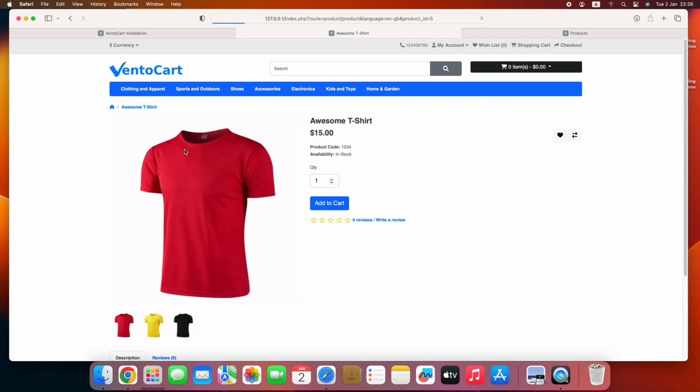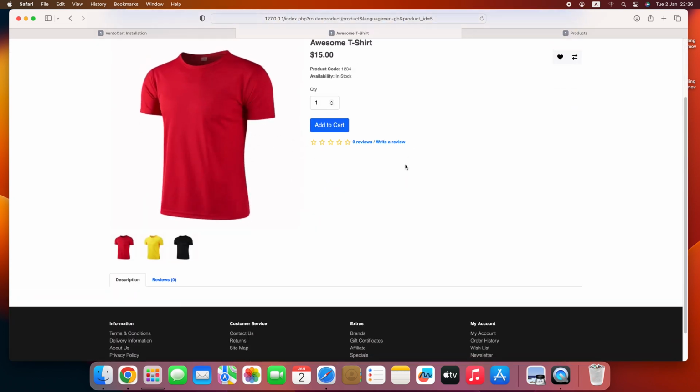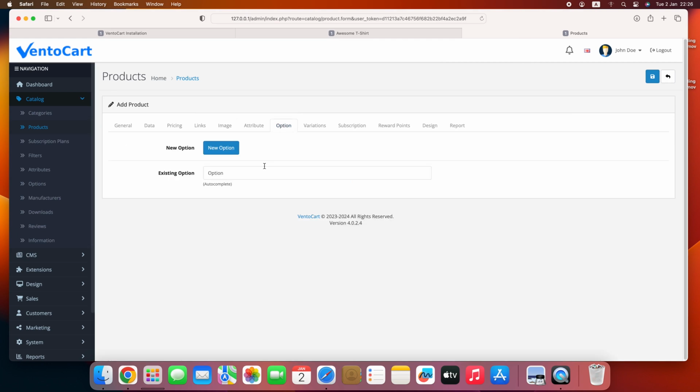Behold our awesome new t-shirt. But hey, it's yearning for a little extra flair. Enter options. March over to the Options tab, and you'll spot an input. Fancy choosing from existing options? Go ahead. But for now, let's hit that Add New button.